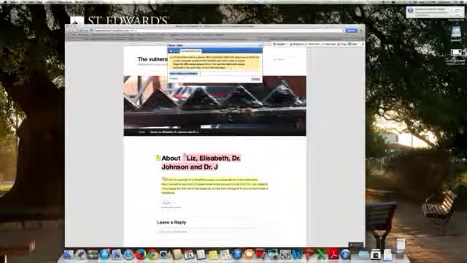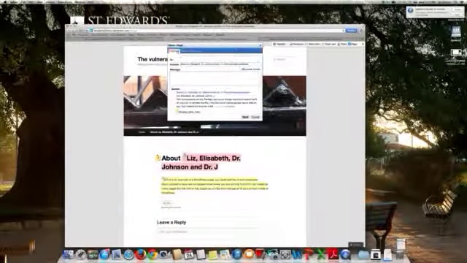So I can actually take that link, highlight it. In this case, it gives me the directions for doing that. Control C to copy it, and I can email it. In this case, I'm going to email it to myself, ejohnso1@steadwards.edu, and I can put in a message.